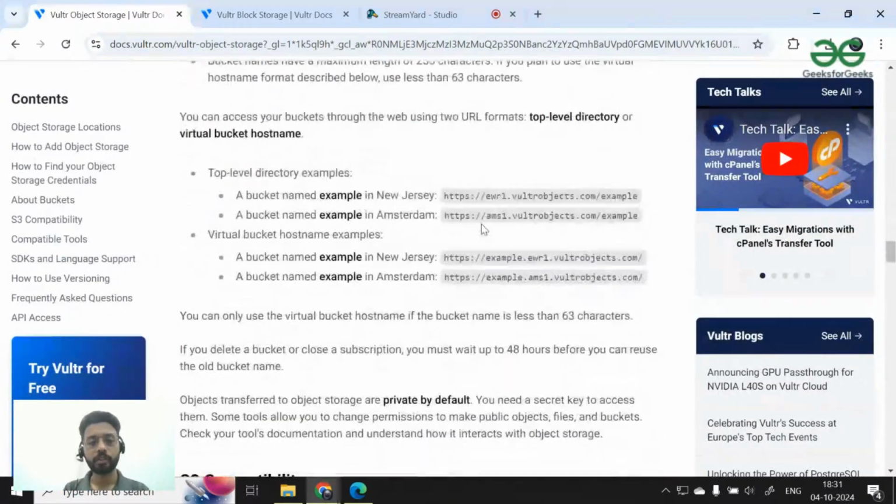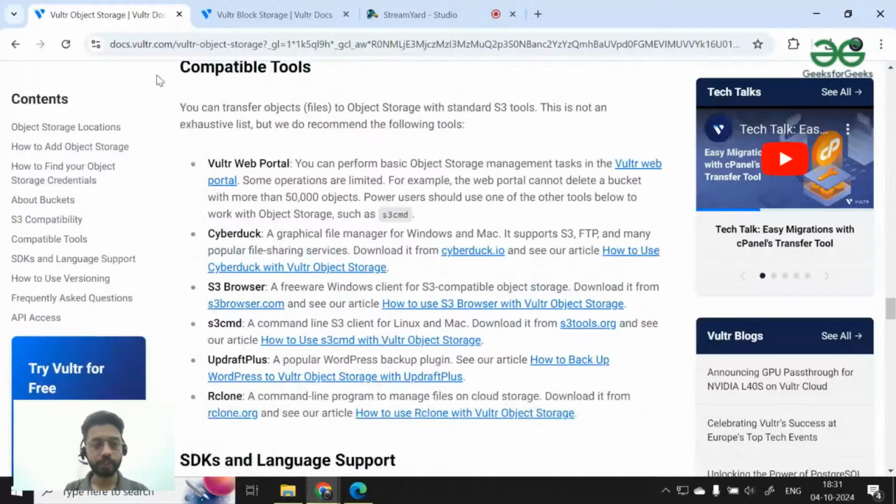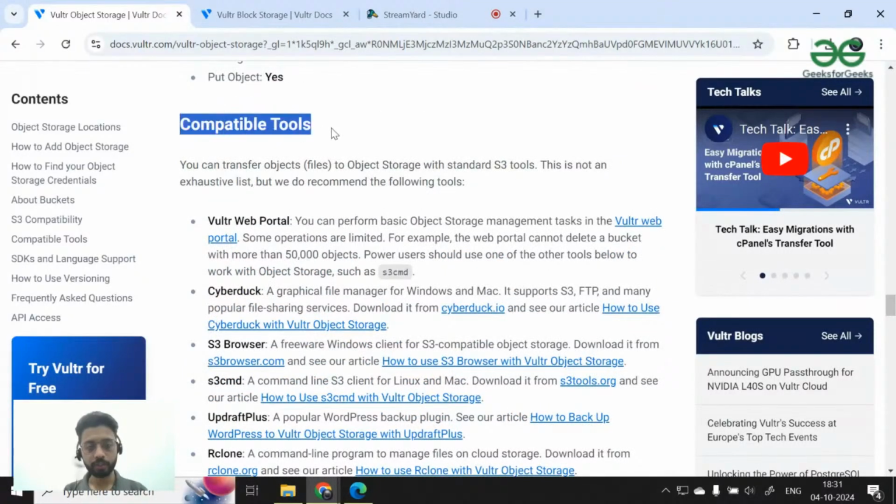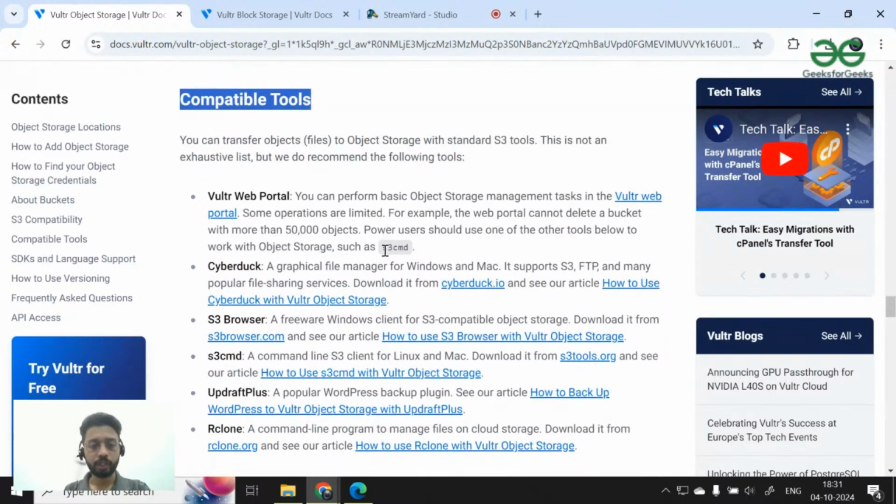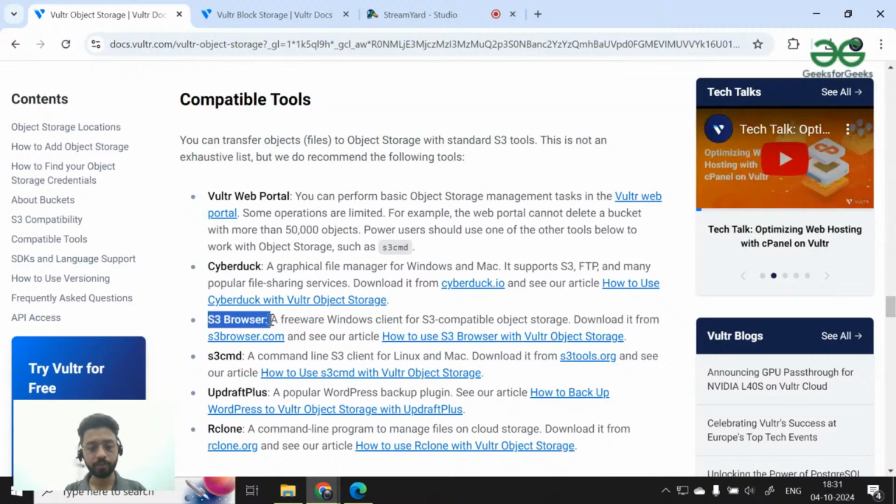Okay, the S3 browser. So here you can see compatible tools now. In compatible tools you can see there are several things: Vultr web portal, and the second one is CyberDuck. The third one, which is your S3 browser, which we are going to use. So let me show you how you can use it.